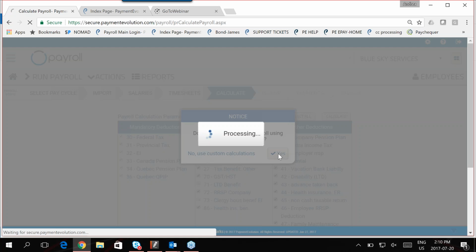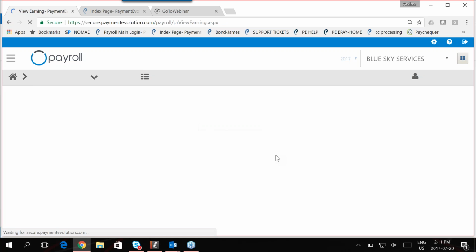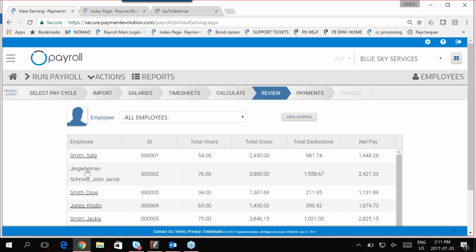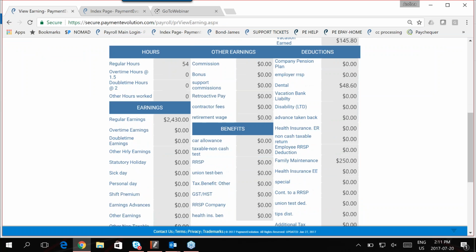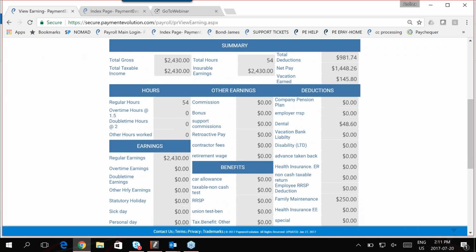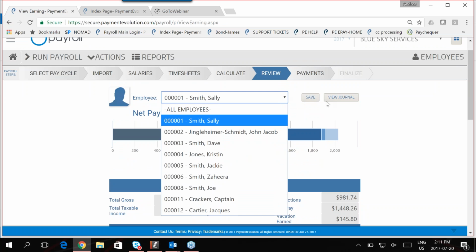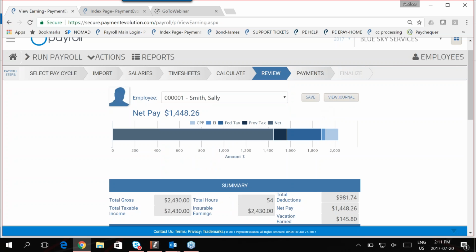Once it calculates, I have a couple of options for reviewing it. I can click on an employee to view them directly and get all their information by scrolling down and seeing what they're being paid. I can select any of the employees from the drop-down menu. I can click on this View Journal button, which is going to download a PDF, which is by employee in an individual column per employee.